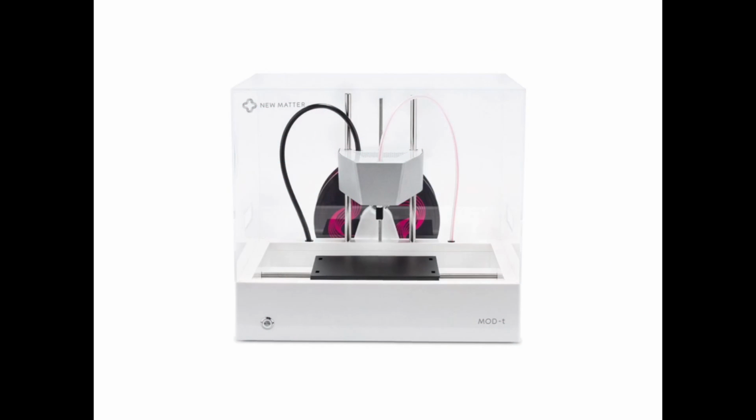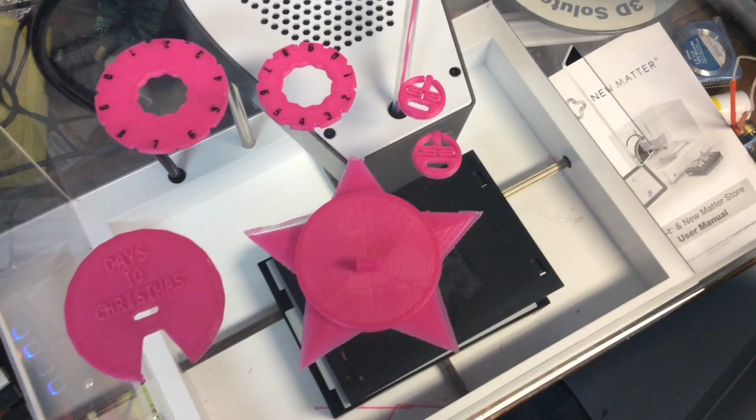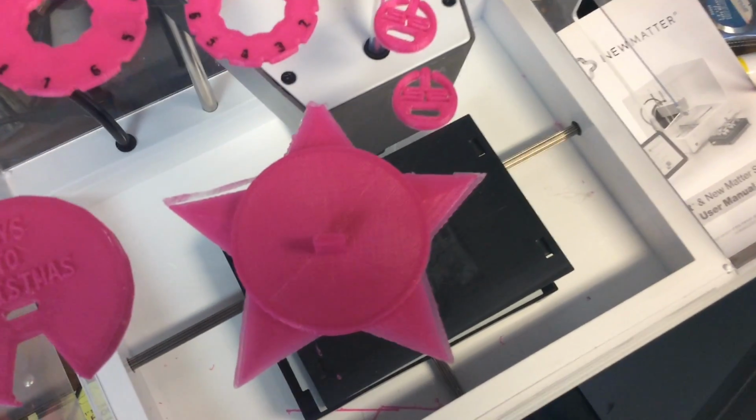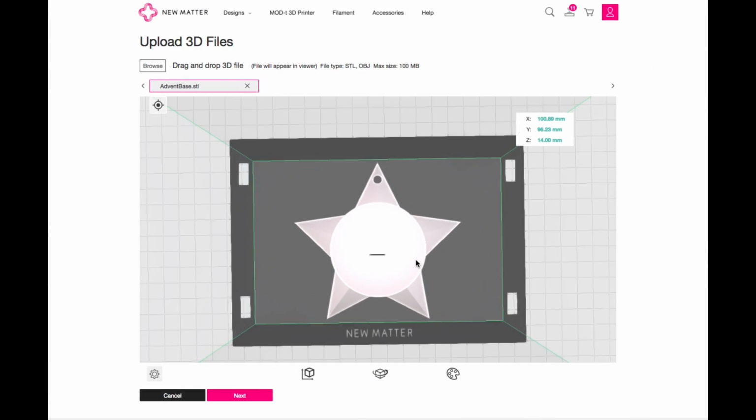I did a review of this a couple weeks ago, and while I still have it in the shop, I wanted to print a little bit more and see how these mechanical parts would come out. And they came out good, including the wheels and the letters. You could read days to Christmas, but the base I got shifting on, and it didn't print the circle at the top for the hook.